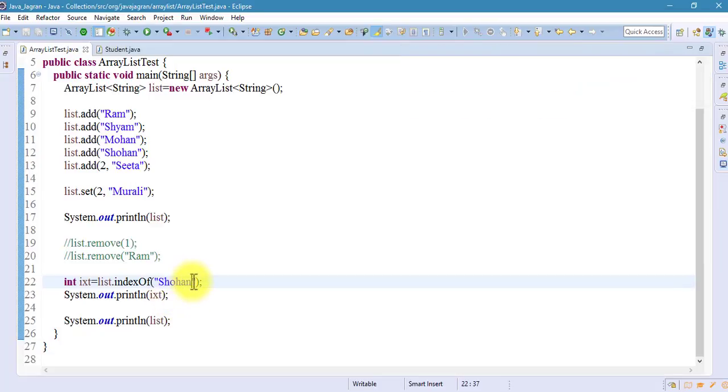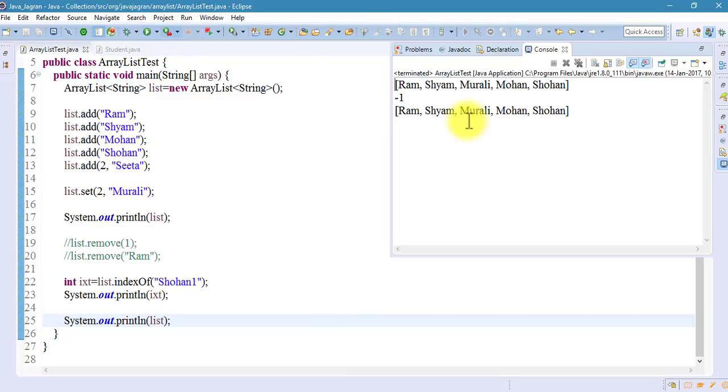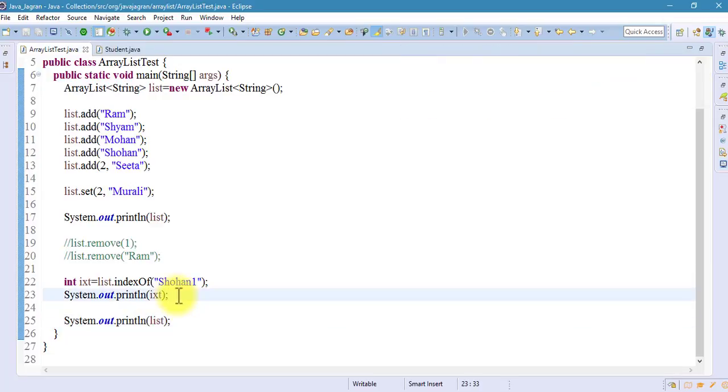One thing: if I search for Sohan1, but Sohan1 is not available in the list, it will return -1. If the data is not available in the list, it will return -1. So on that basis we can add a condition.